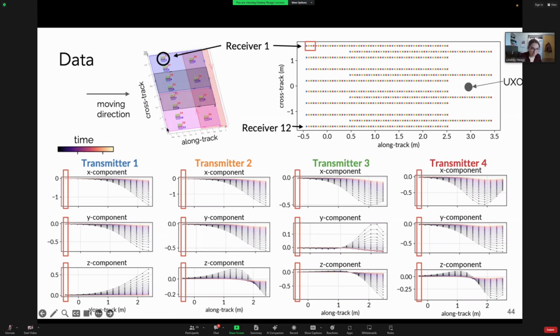And so our system looks like this, and it's going to be towed this way. The transmitters fire in sequence. Transmitter 1 fires first, transmitter 2 next, transmitter 3, and then transmitter 4. We'll use a different color for each: transmitter 1 is blue, then transmitters 2, 3, and 4. And then we've got 12 receivers, each with 3 components, that are listening to the response.